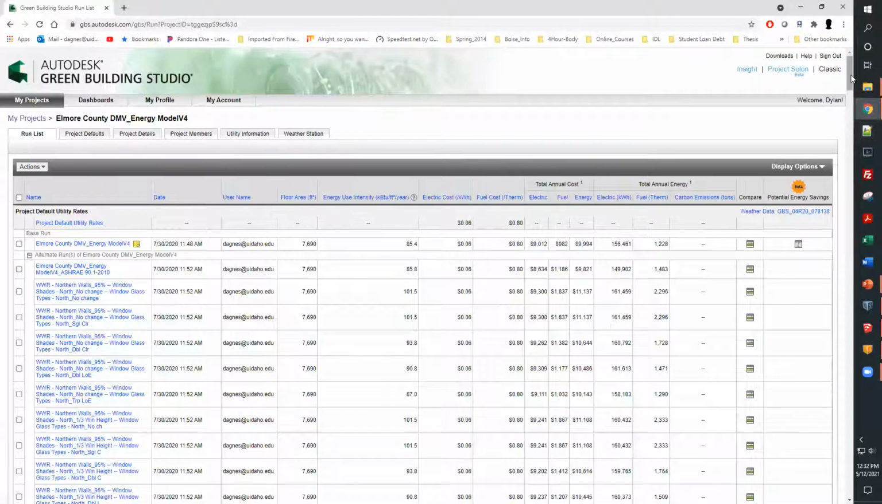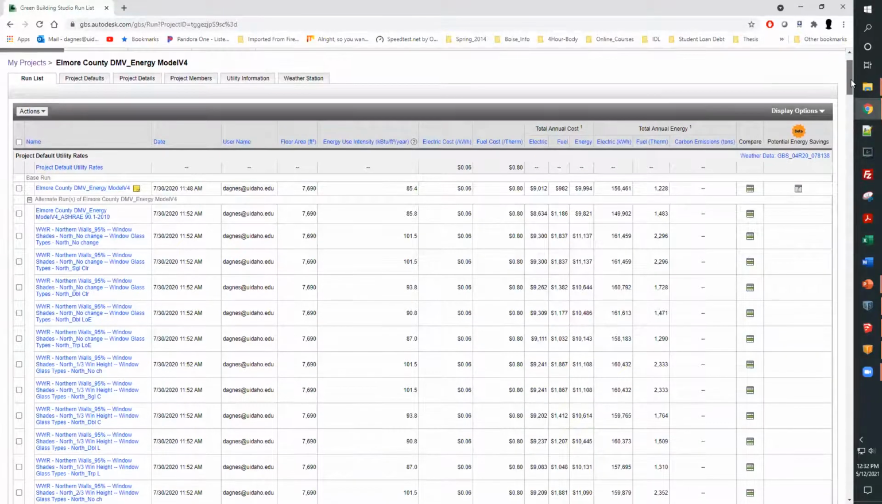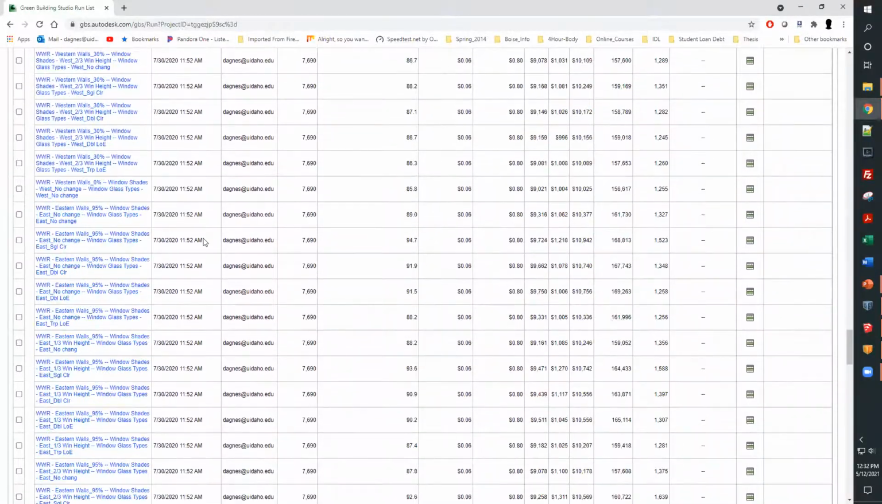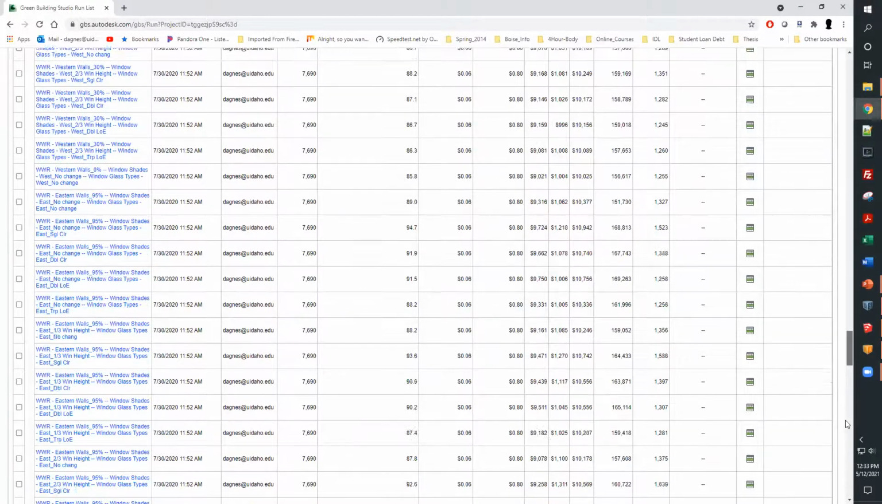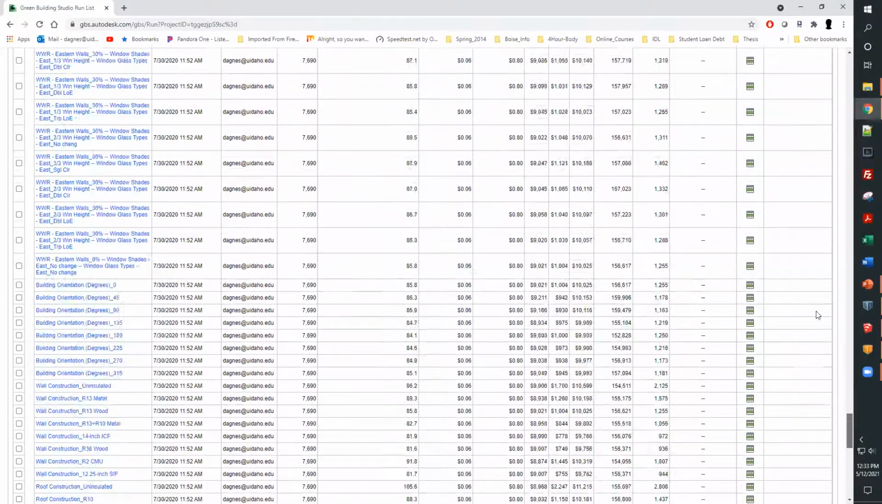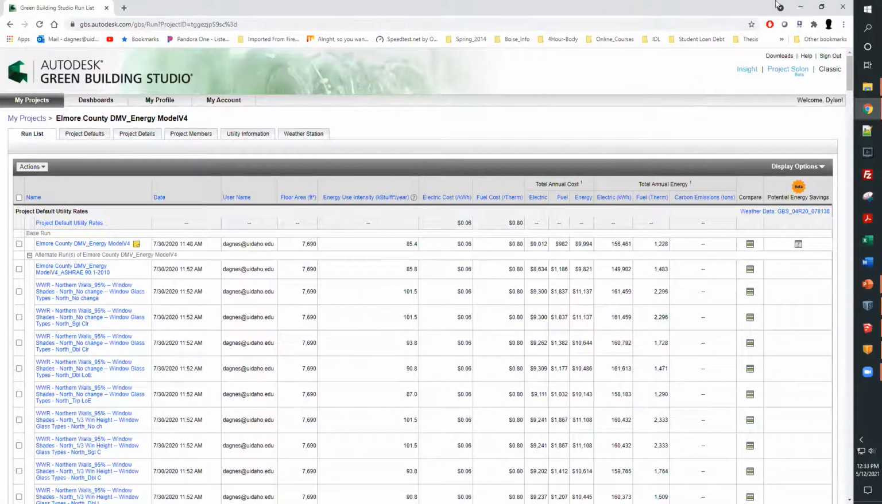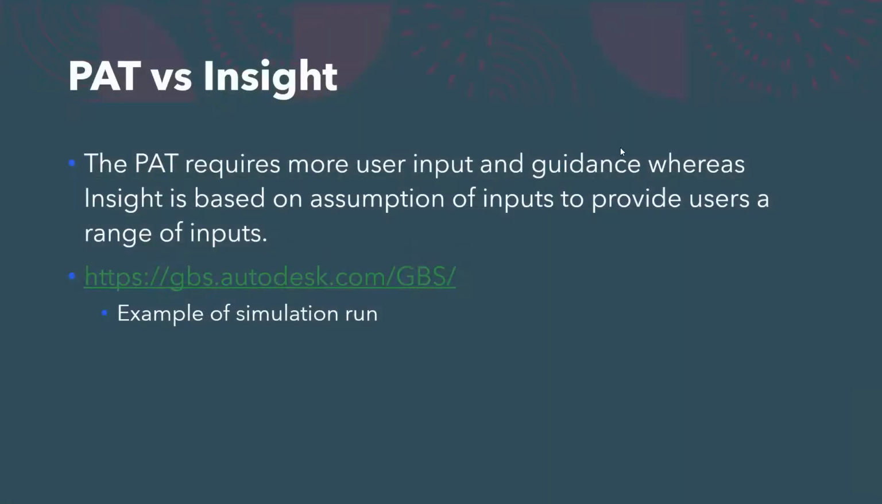Hit this one. And so when you run an energy analysis in Insight, what it's doing is running all these different combinations. So you can see this is dealing with window wall ratio, window shades, glass types, etc. on the north facade. Just go down. Now we've gotten to the eastern walls. So there's about 248 different simulations run in the background by Green Building Studio. And so that's kind of getting into the algorithmic mode of PAT.